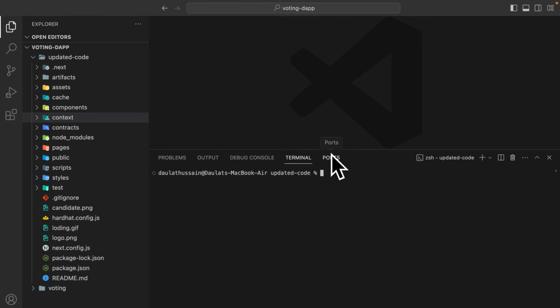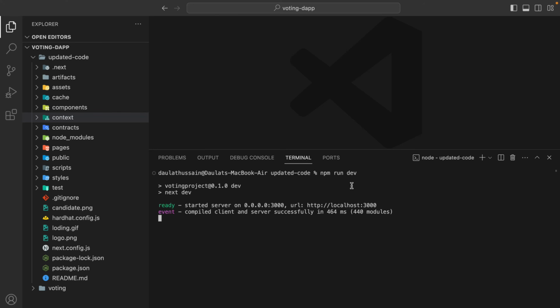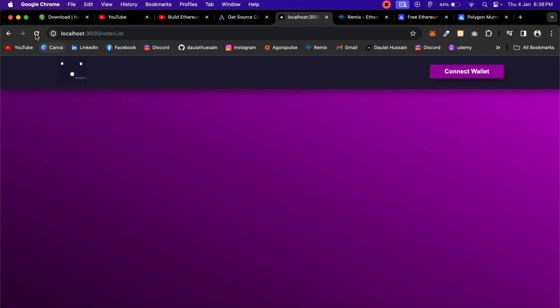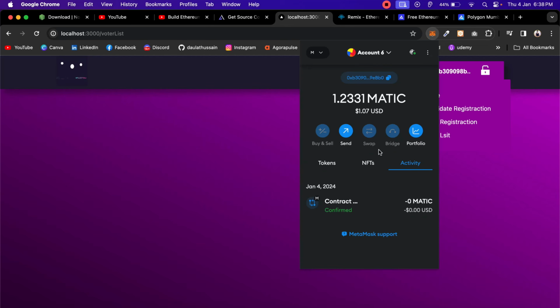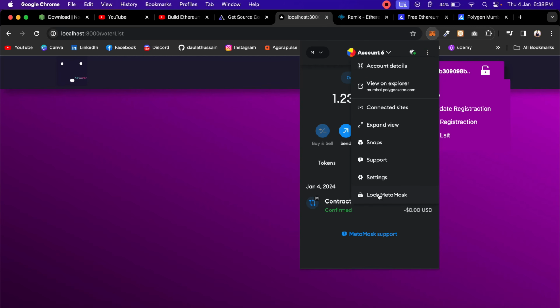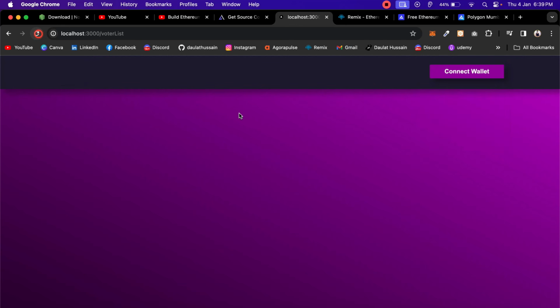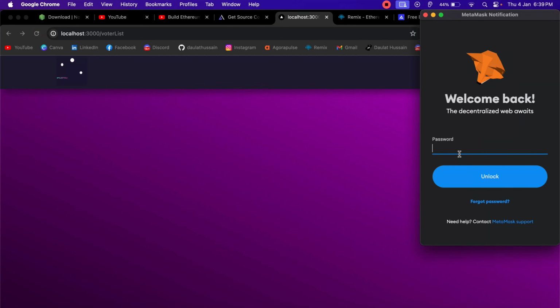We are still in the same directory. Now we have to simply type npm run dev, and it will work fine. Here our application got started. Come back in the browser, go back to the application, and reload the page. The moment you do that, this time we are interacting with the Polygon test network. Click here, and we are connected. You can come back here and log out from your account. Click on this, and it will log out, and it will open up MetaMask to log in.